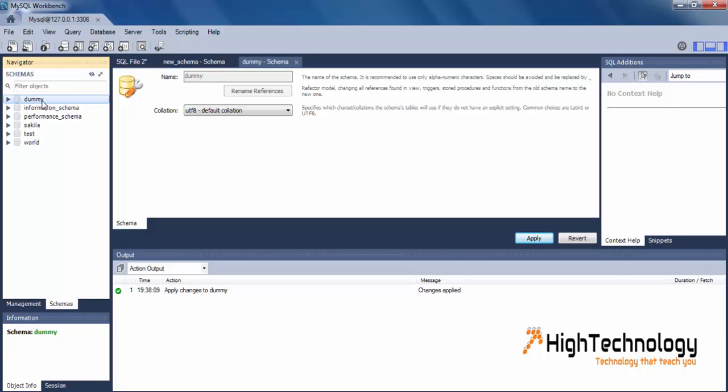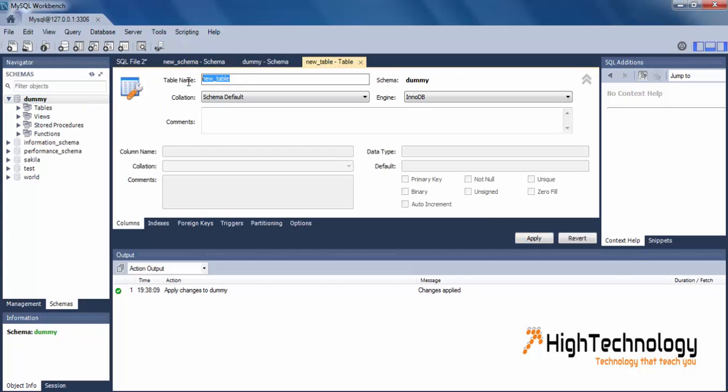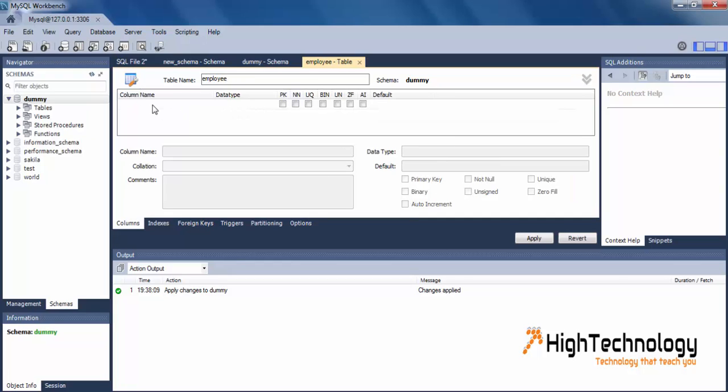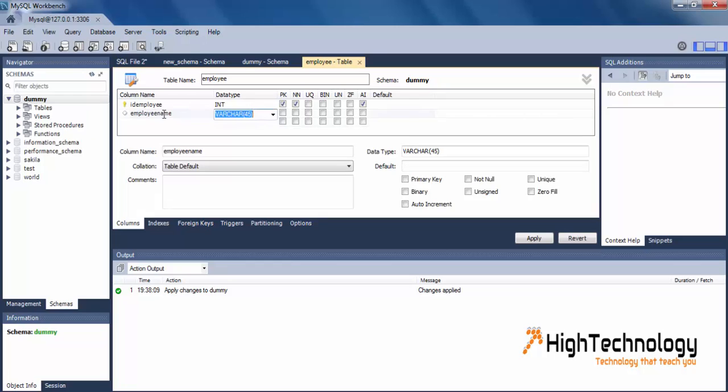Now double click on this database to select it. Now click on this icon to create a new table in this database. We are going to set it as a primary key with auto increment on. Our second column is employee name, third column is employee location.